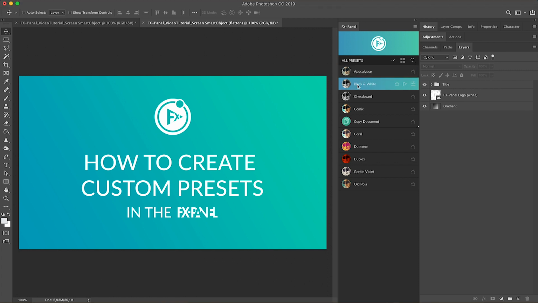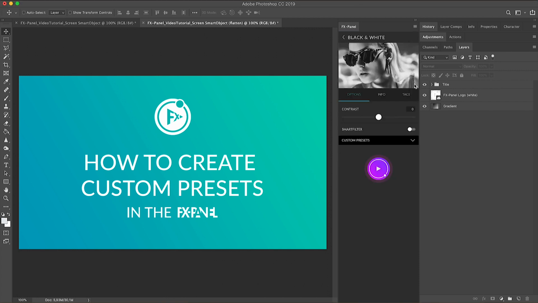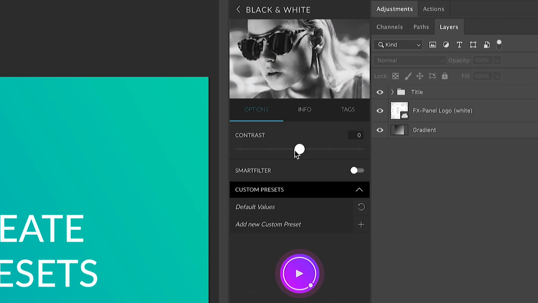Every preset, no matter how complex it is, has a custom preset section in its options. Within those custom presets, you can set the default values. So if you change some parameters, you can always go back to the original. But you can also save all those settings as individual custom presets.